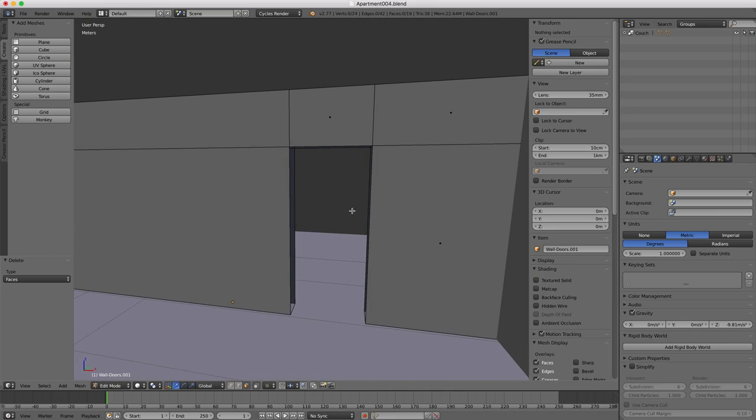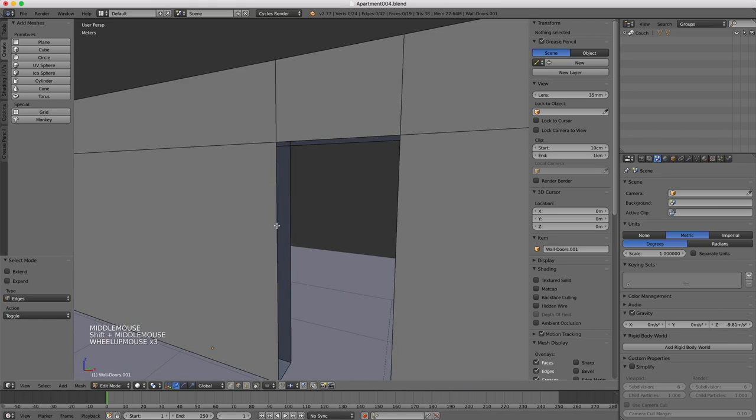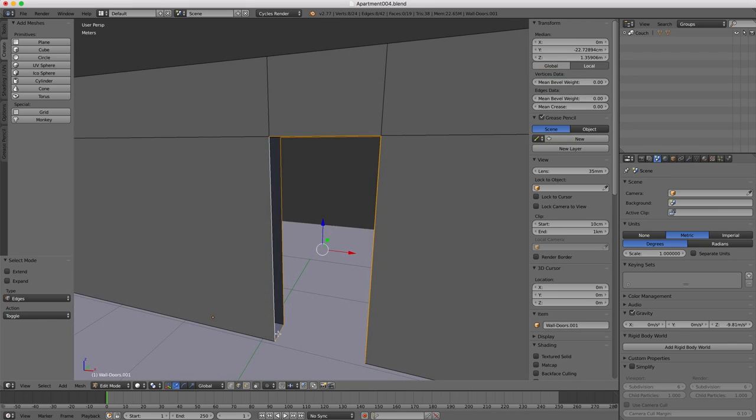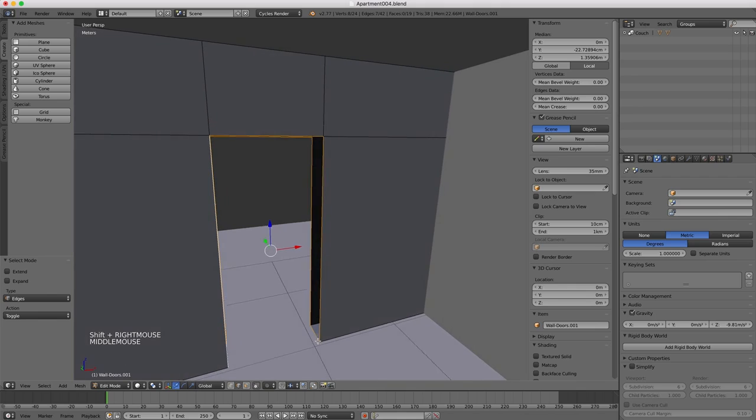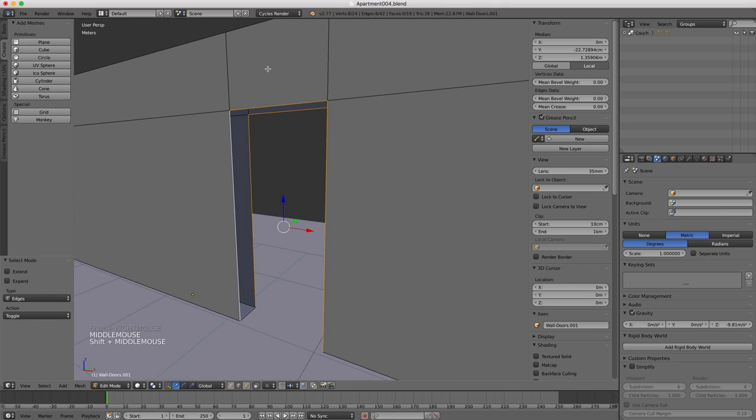Now to create the door jamb, let's do something a little tricky here. I want to go to edge mode, so I'll press Control Tab and the 2 key to go to edge mode. And I want to select this edge all the way around, except I don't want these down here. I'll deselect these down here. Now I'm going to bridge these 2 edge loops.